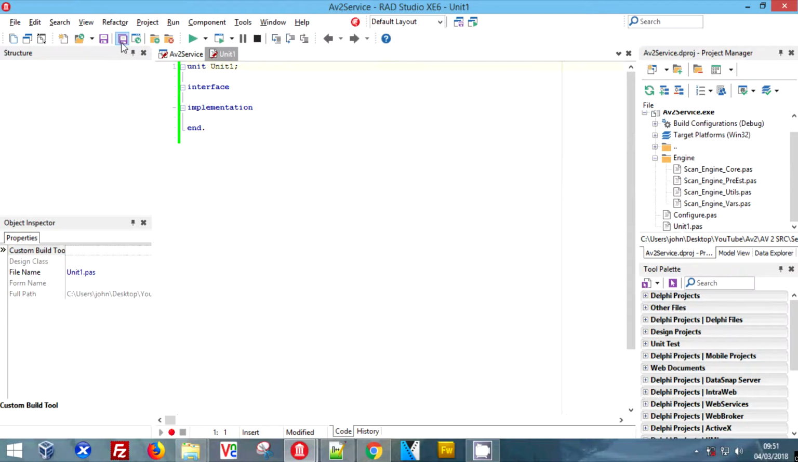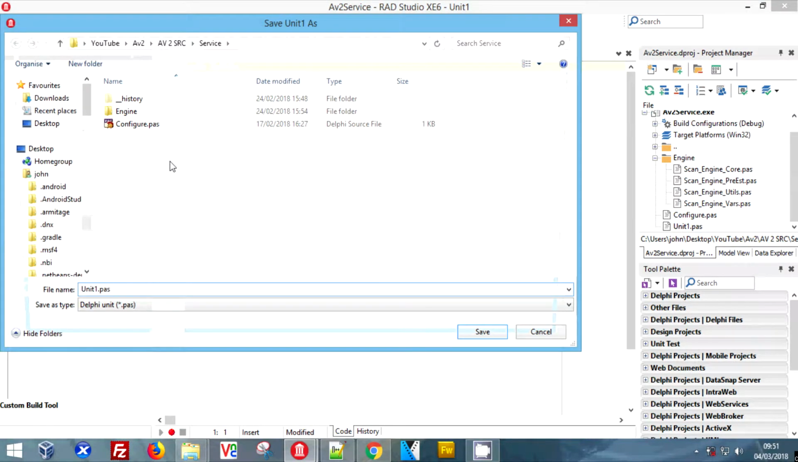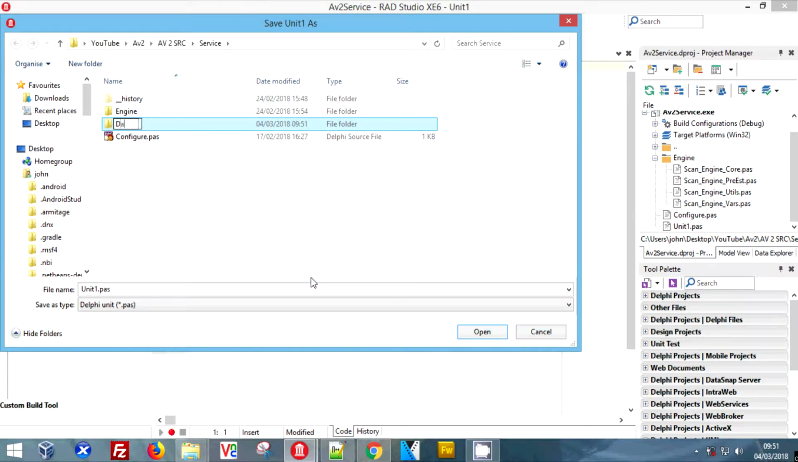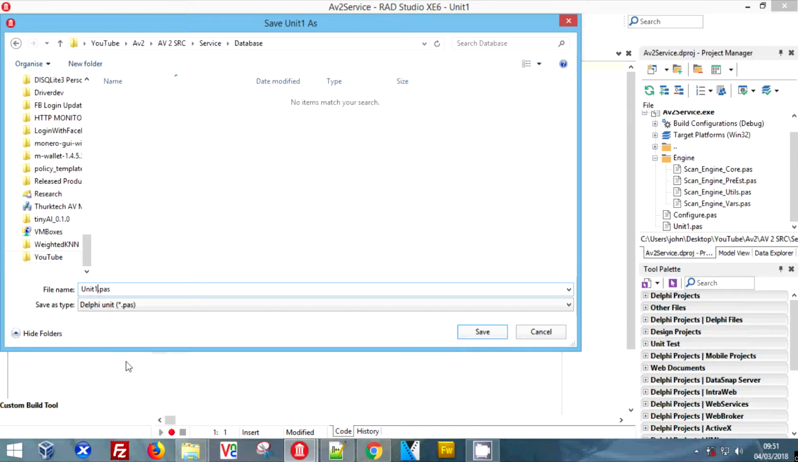We're going to create a new folder and call this database. And then we're going to call this database utils. Or no, we're going to call it database. We're going to stick with our current naming system. We're going to get database underscore core.